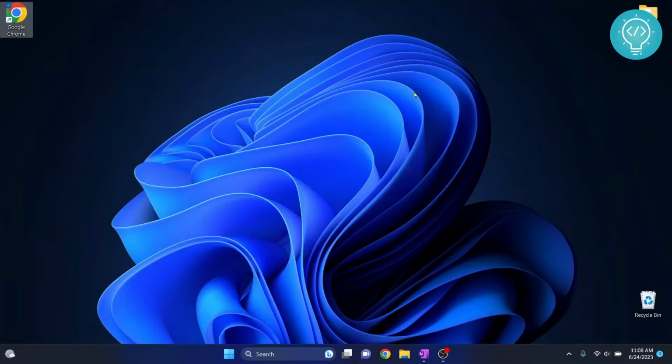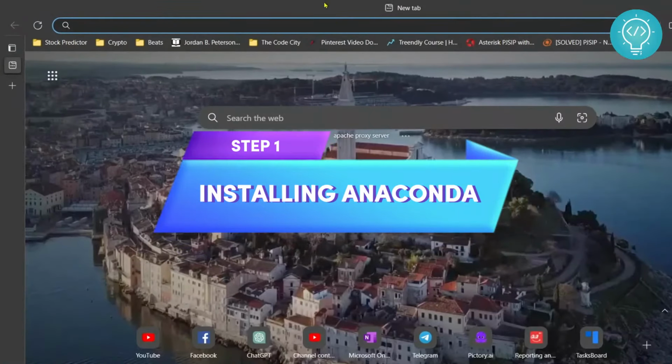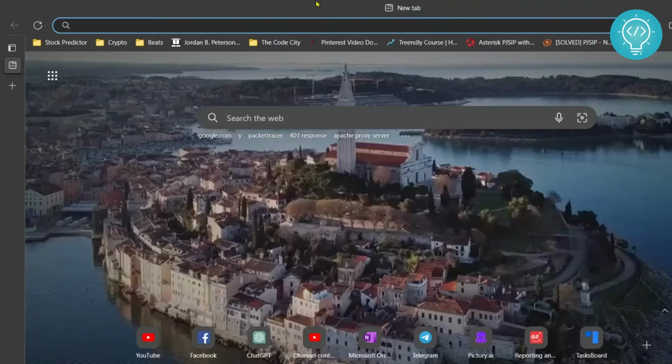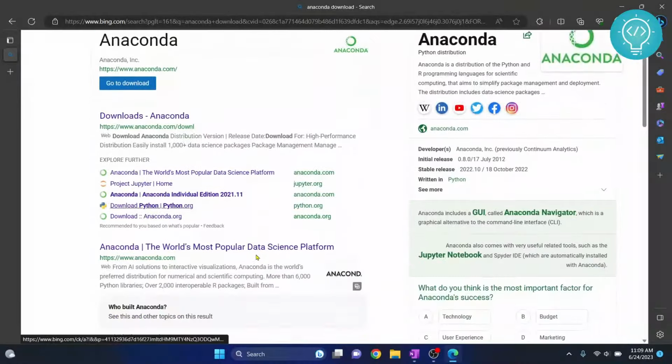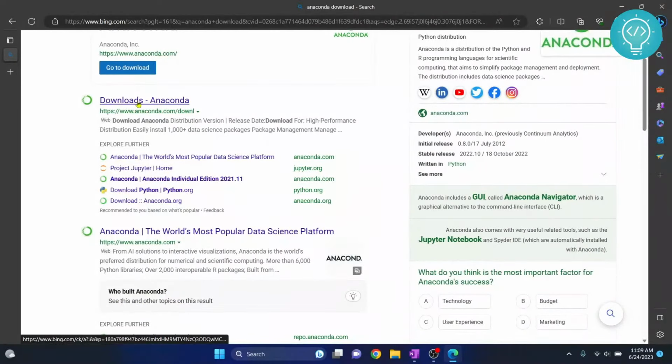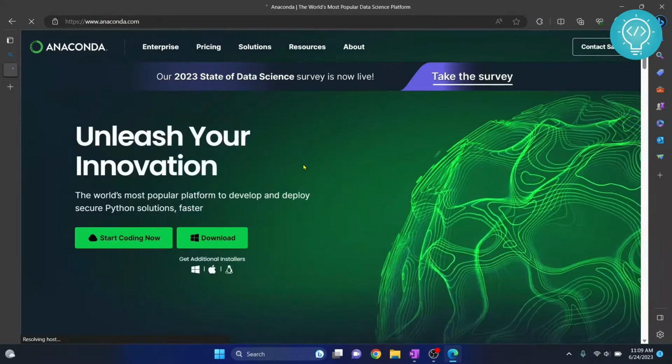In this video, we will install Anaconda Python and launch Jupyter Notebook and run a sample Python line. So let's get started. First of all, open your Microsoft Edge, Chrome, or any other browser and search Anaconda download, and you can just click on this button, or let me just click on this page so that we can see how to go to download from website.